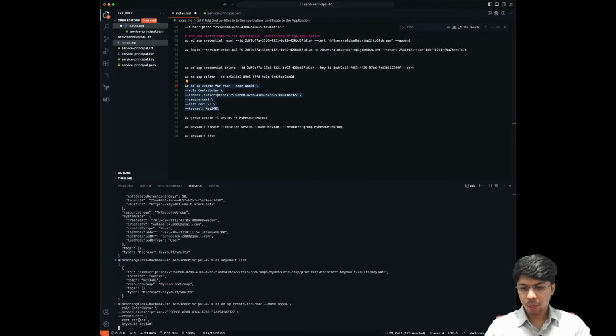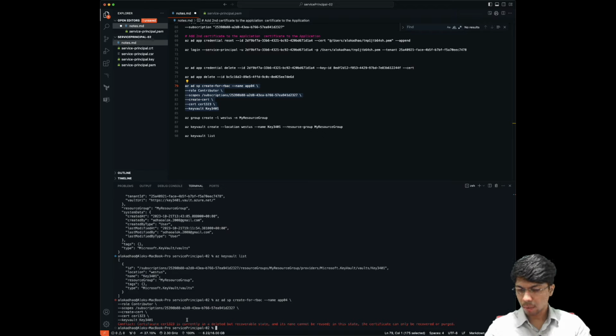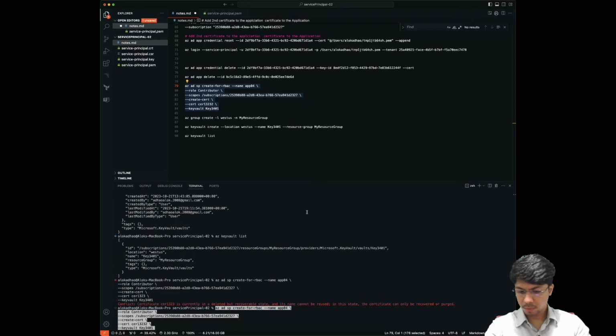The certificate which is created will not be created in my local folder now, but it will be created in this key vault. What's the issue? The current deleted but recoverable state name cannot be reused. Okay, I tried the name. It is the name of the certificate. Let me try renaming the certificate. Let me just have the name as this. That should resolve the issue.